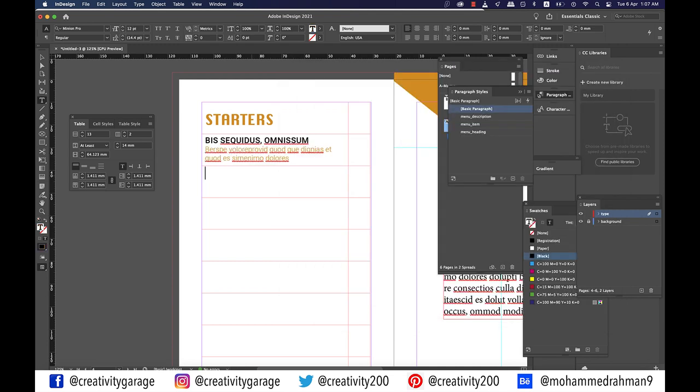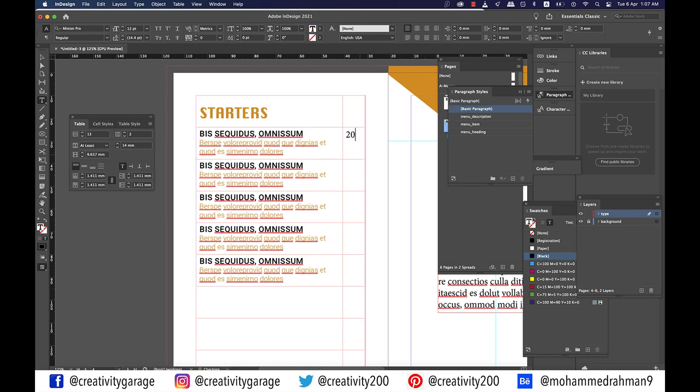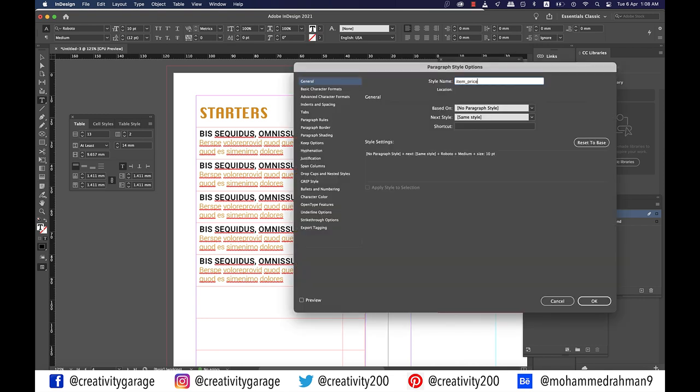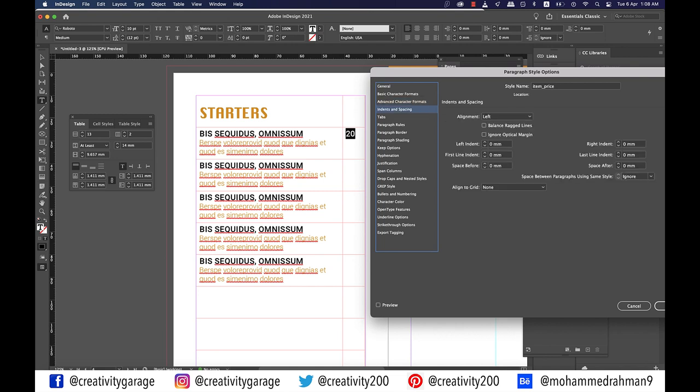Next, select this whole item along with the description and copy and paste them a few times to fill in the cells. Now let's enter the price and change the font to Roboto Medium and font size to 10 points. And let's also quickly make another paragraph style for the price and name it Item Price. And since it's price, we need to change the alignment as well, so go to indents and spacing and change the alignment to right and hit OK.